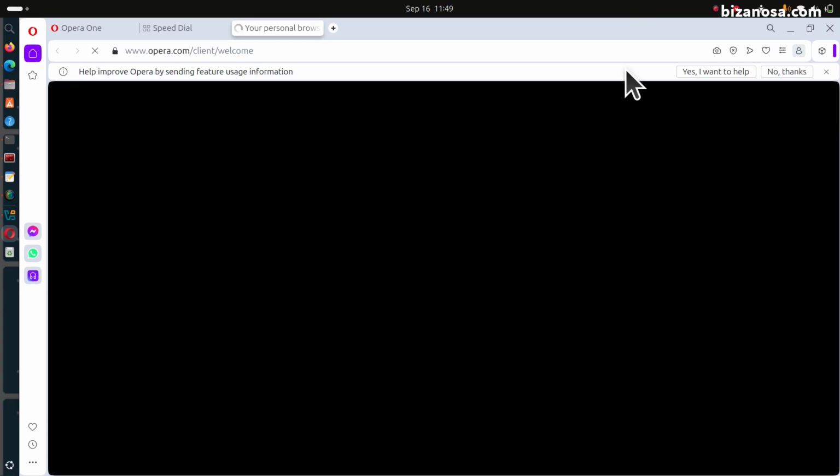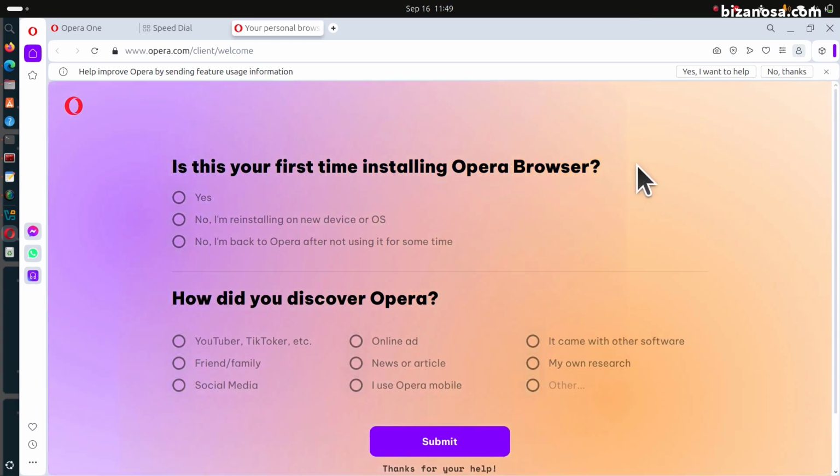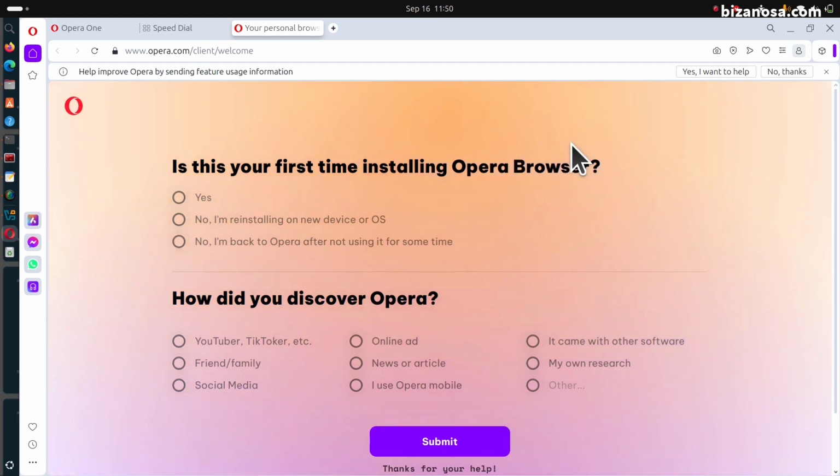That's how to install the Opera browser on your Ubuntu or any Linux. All right, so you saw that it was a deb package. That means you can install it on Debian, Ubuntu, or any Debian-based systems.